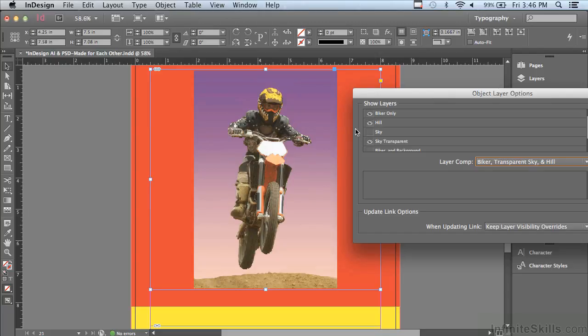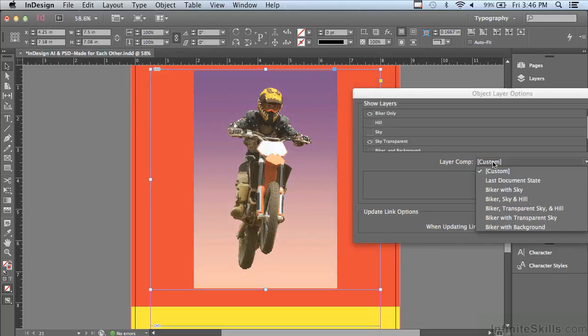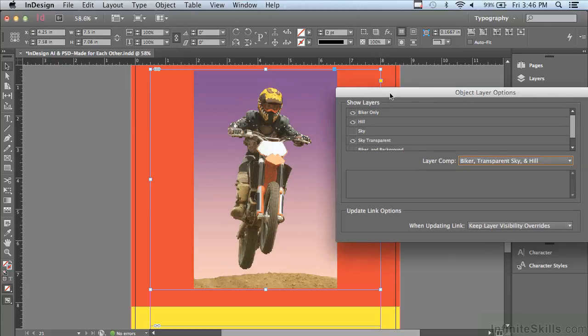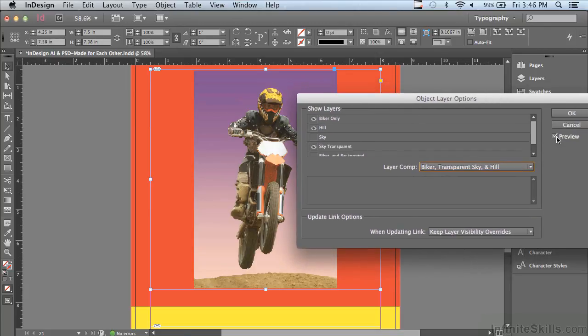So I can turn on or off layers. I could also choose a layer comp. How about biker, transparent sky, and hill? And you'll see that they come back on. If nothing is happening, make sure to hit preview. Let me click OK.